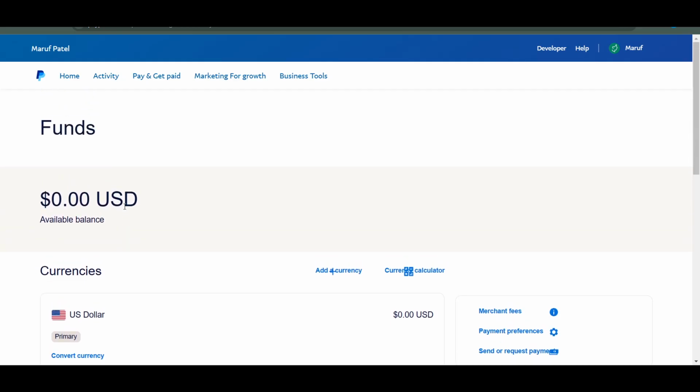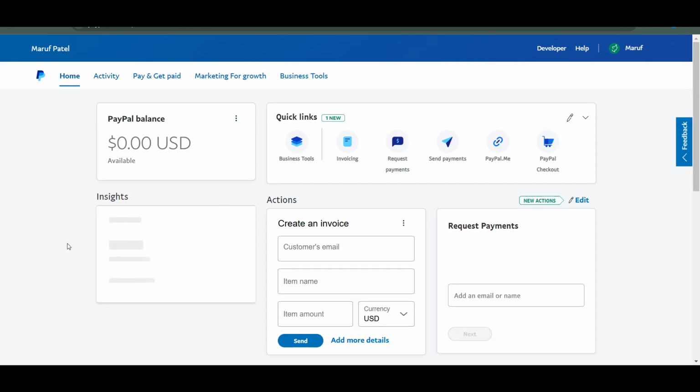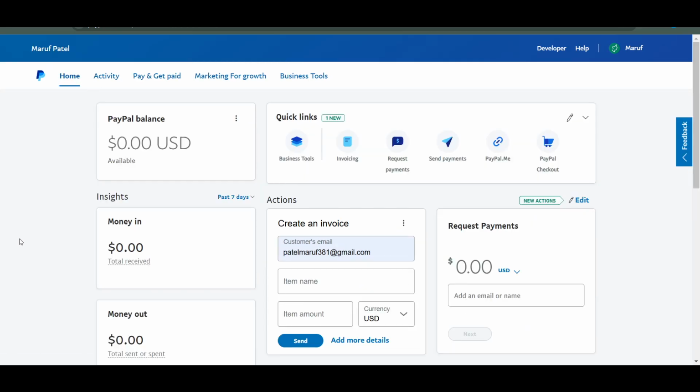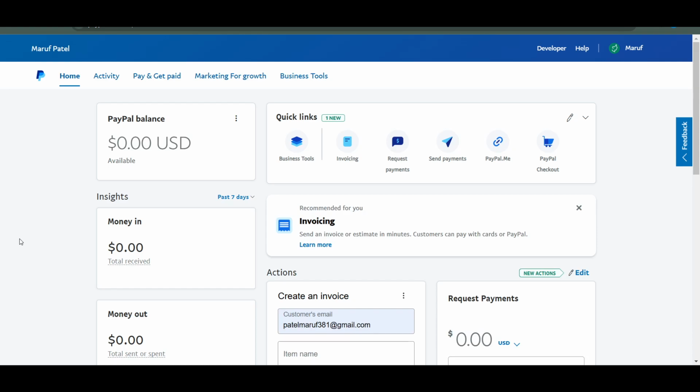Indicate how much money you want to transfer from the gift card to your PayPal account, and be aware that if your gift card is in a different currency than your PayPal account, it will convert it automatically. And just like me, if you're not able to find this option of wallet, it means it's not available in your country, and unfortunately you won't be able to redeem a PayPal gift card.